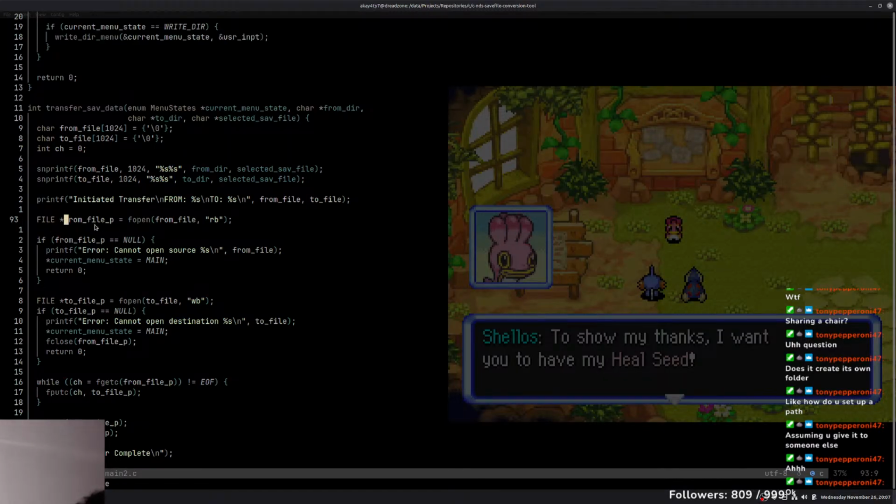So from the from file pointer, we're opening that file up, and we're reading it in bytes. Sorry, not binary, I apologize, reading bytes. The idea is to consume all the data inside of there, and then place it in another file, located in the to file, with the same name and the same extension. I'm just copying and pasting that information into a new file called that.